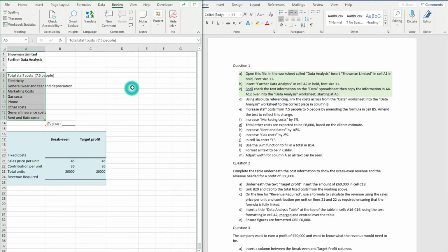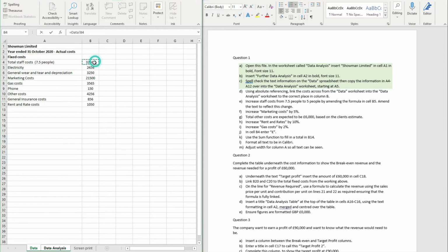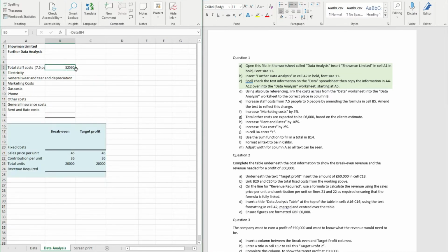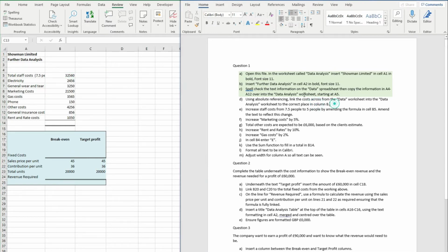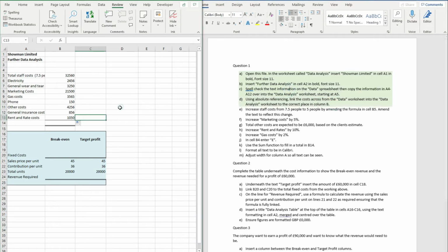Next, using absolute referencing, link the cost from the data worksheet into the data analysis worksheet. All I need to do is go into B5, type equals, go to data and select those figures there. Then just drag that all the way down, as you can see. I'm just going to double check that they are in the right place.